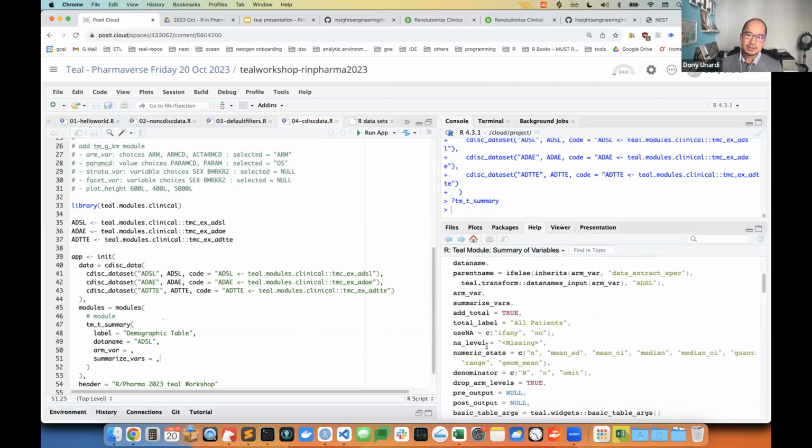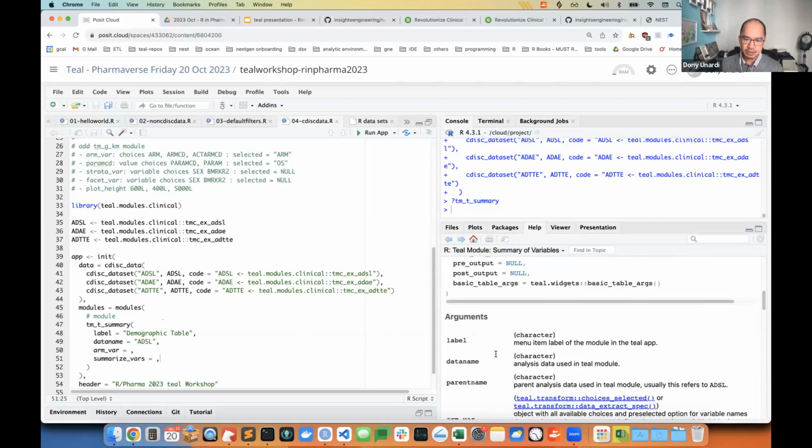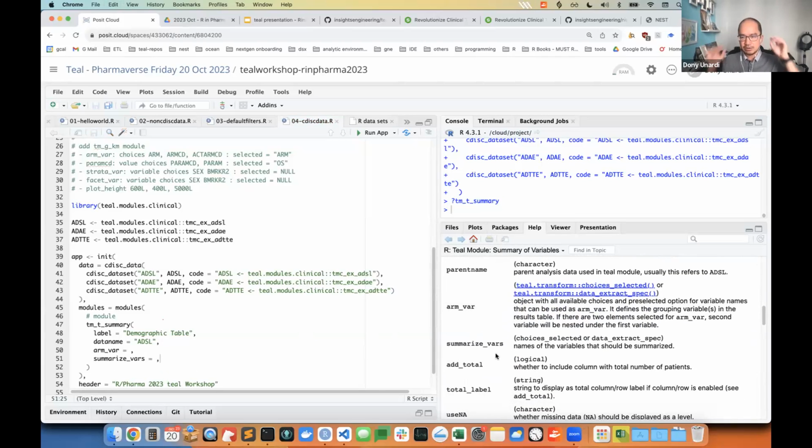Okay. Maybe at this point you're like, why? What is this for? What is the arm variable for? What is the summarize variable for? What we're trying to do is create some parameters on your module. So the module's designed so that you can switch between different arms. You can also summarize your analysis using different variables. That's what this module is designed for.